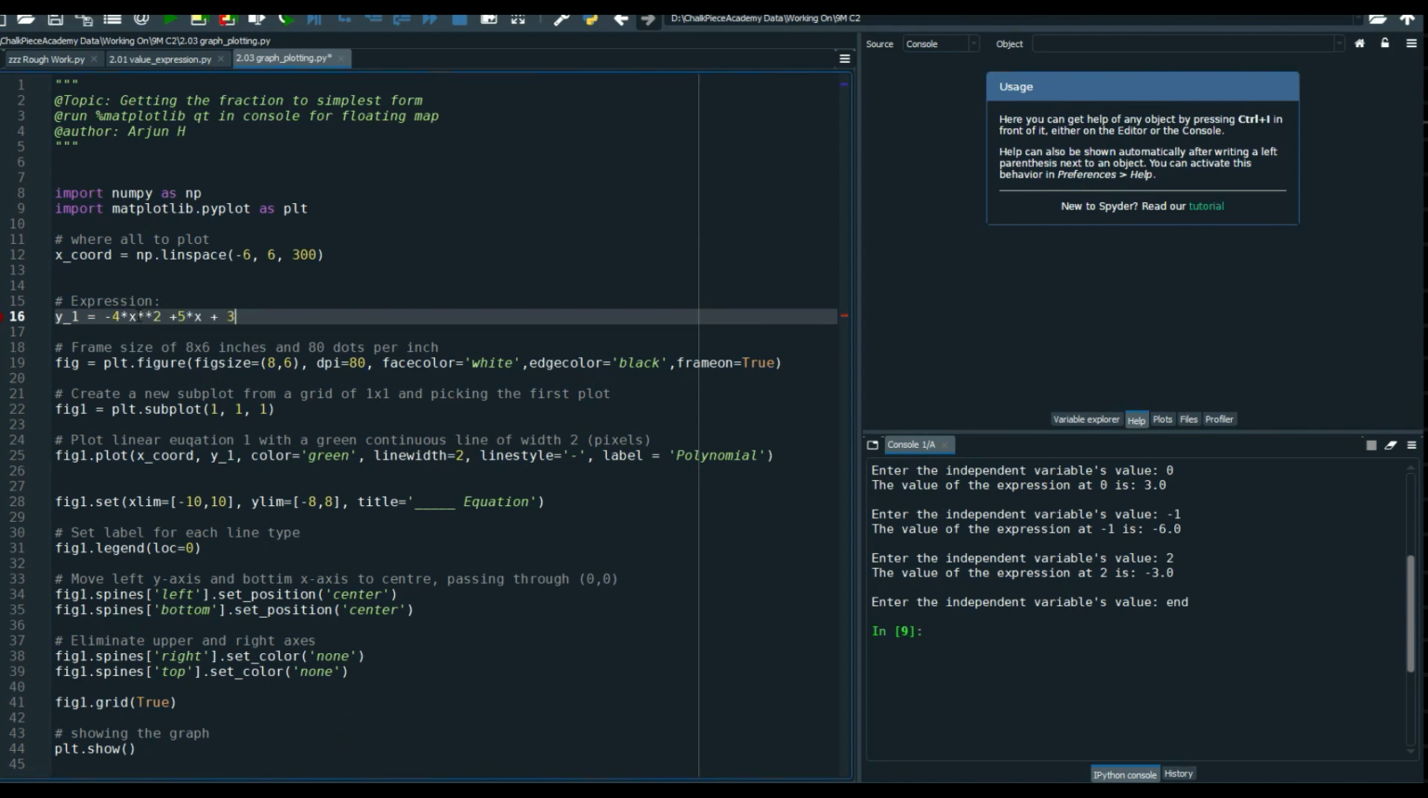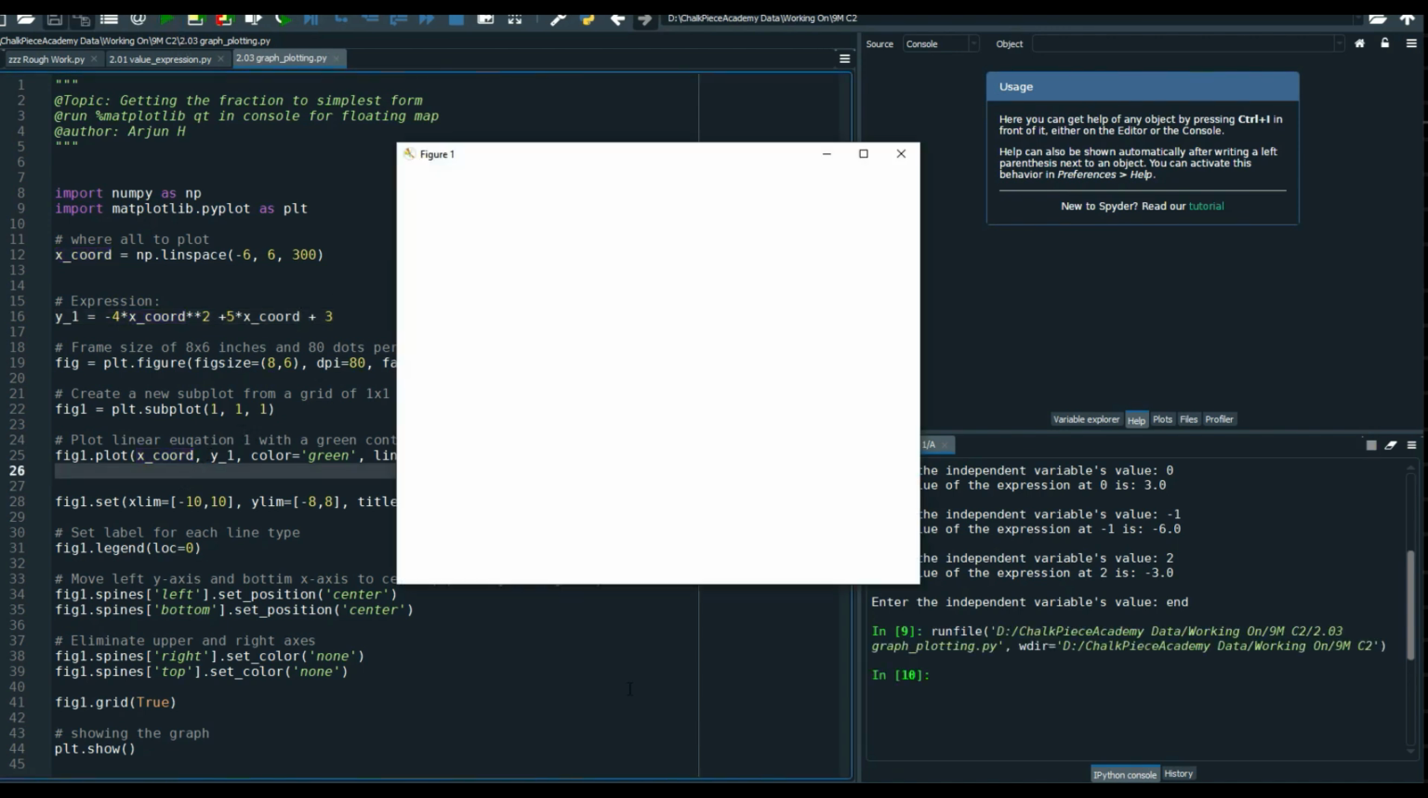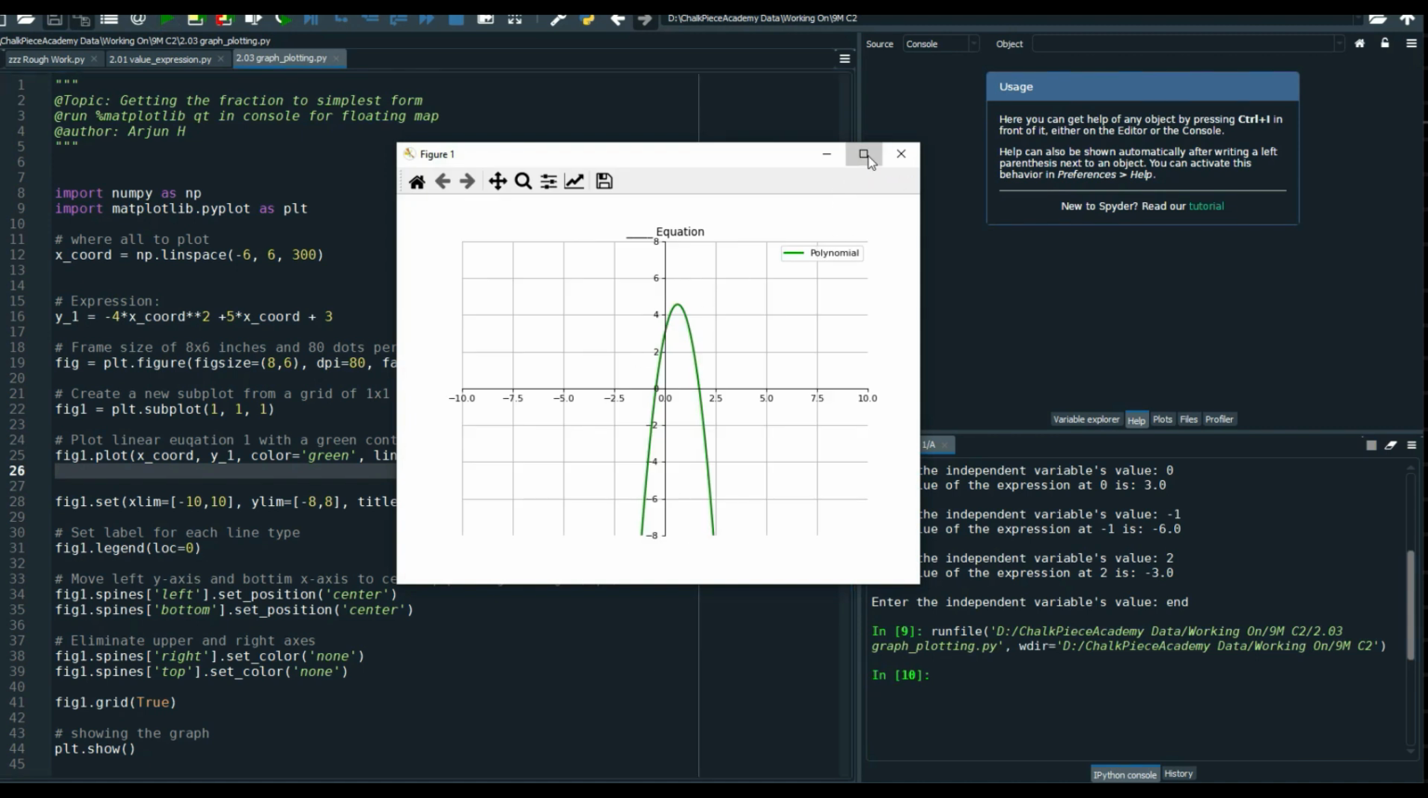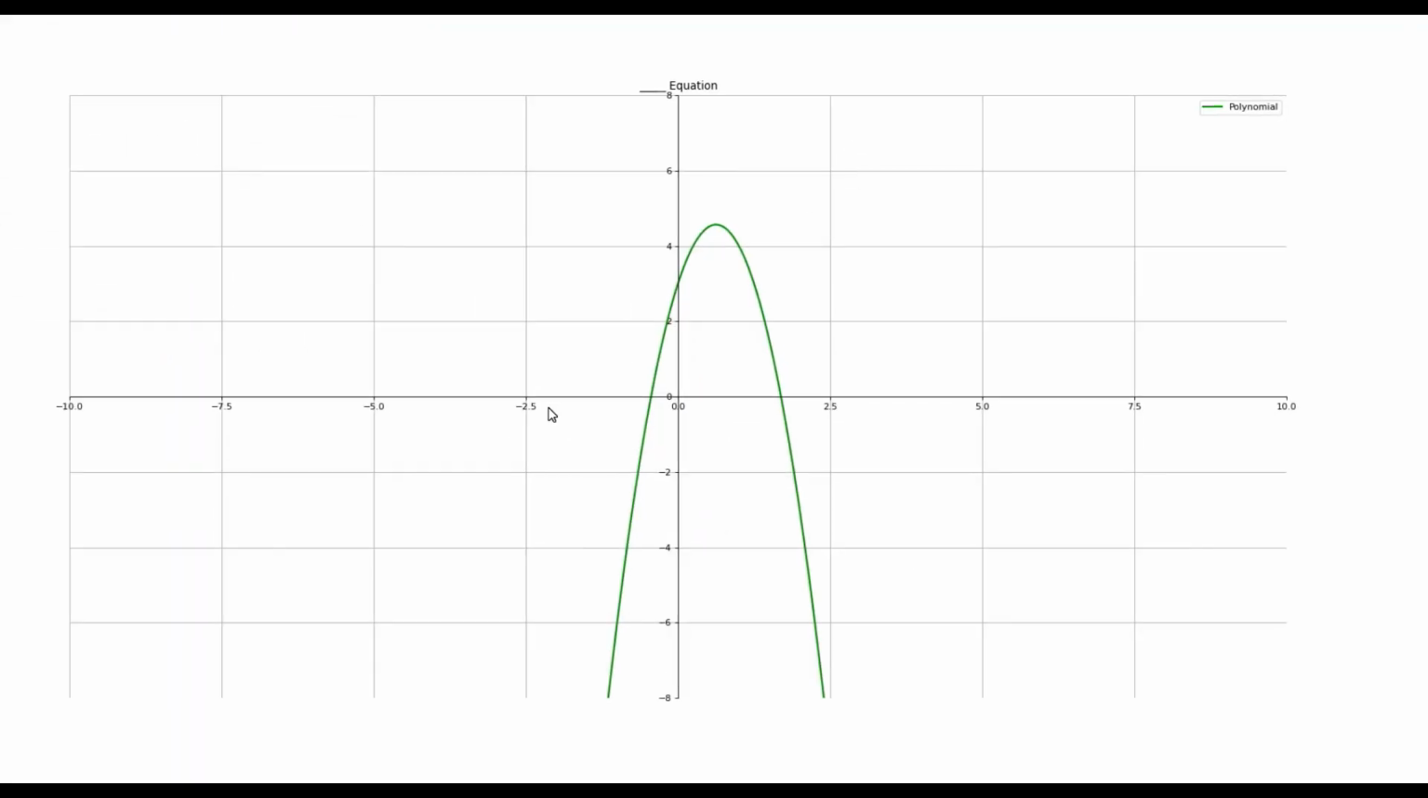First thing is I need to get the expression written. So here, instead of calling it as x, I'm calling it as x coordinate. Okay, and the variable name is changed, that's all, nothing else. I'm calling it with a different name. Now let's execute this, and this is your output. This is the graph for the given set of expression.